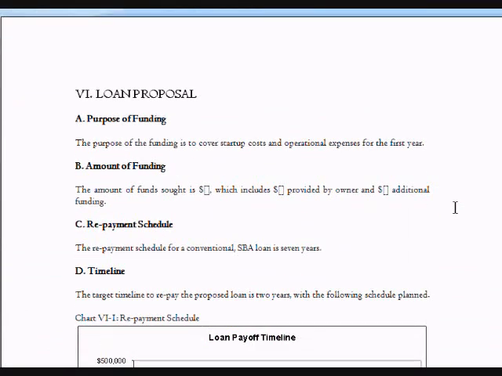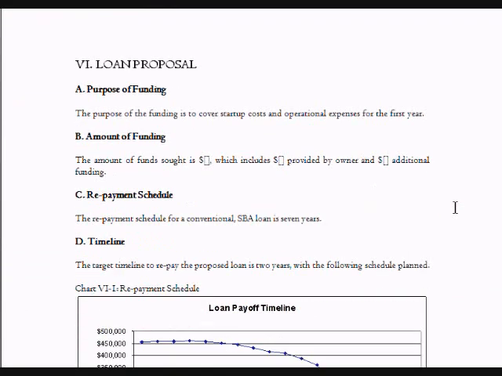The loan proposal is the next section within the financial area of this. And basically, you're talking about what's the purpose of the funding. Are you looking to build out your facility? Are you looking to start a new business? Are you looking to expand into a second location? Just very quickly, easily discuss, why are you looking for money? What is the purpose of it? Again, how much are you looking for? You're looking for so much, including how much you're bringing to the table and how much in additional funding.